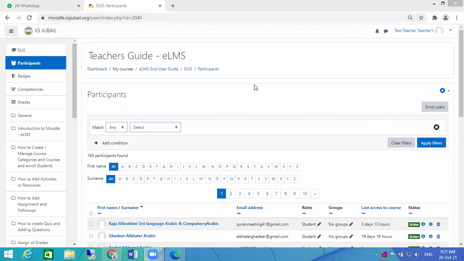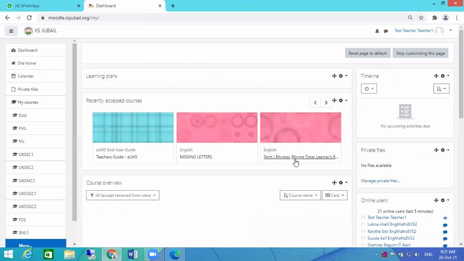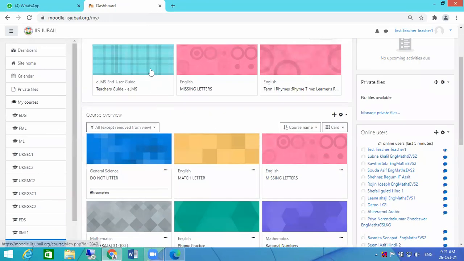Okay, now let's see. Today I'm just planning for one small activity. I'd like to give one activity in the teachers guidelines ELMS. This particular chapter is access to all the teachers. I can see here nearly 20 teachers have logged in, and I request all the teachers to log in and be ready for this assignment.